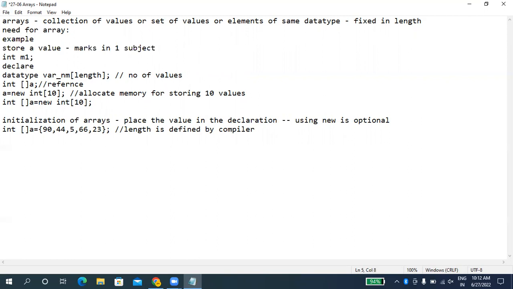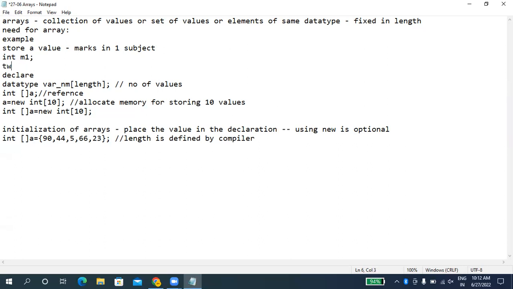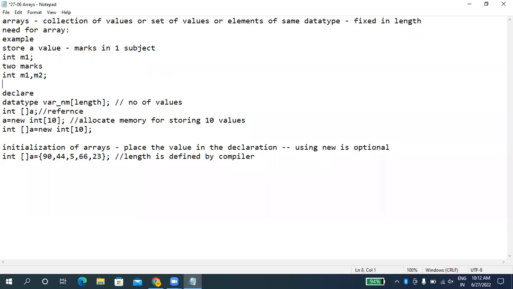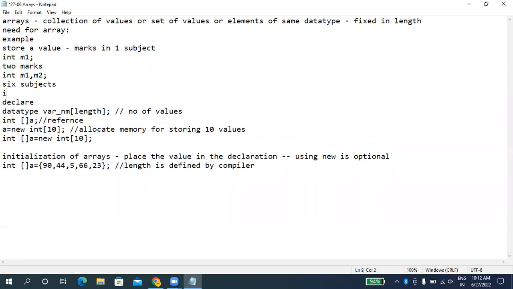Now let us say you want to store two values, two marks. What is the best solution for me? The same method I am following, I'll use int m1, int m2. Whereas if I want to store the marks of 6 subjects, I can write m1, m2, m3, m4, m5, m6.